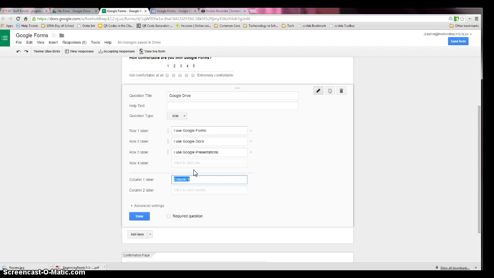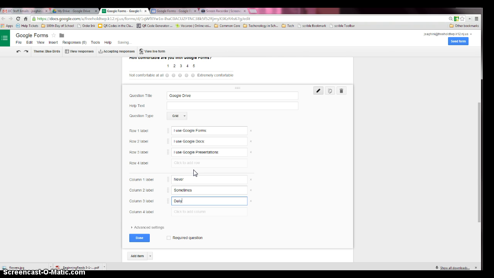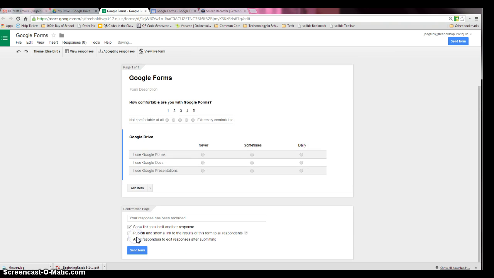So the options will be, I use Google Forms, or I use Google Docs, or I use Google Presentations, never, sometimes, or daily. Let's click Done to see how this option will appear. You can see that it kind of looks like a grid. There are rows and columns.